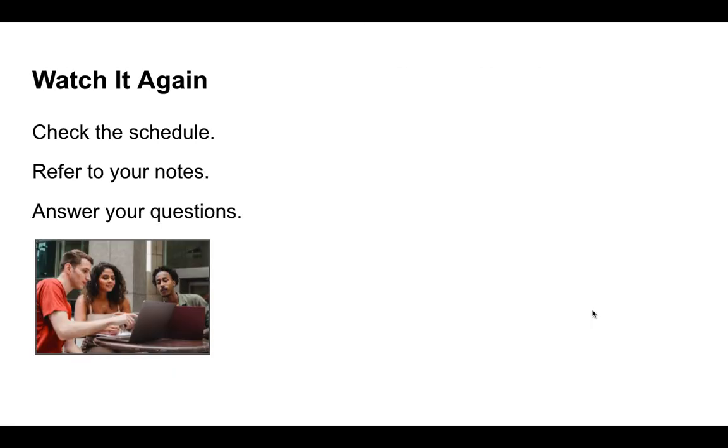Then if you can, watch it again. Once you have the basis and the foundation that you need, you can go back and watch it again. If you're watching these on a schedule, in other words, they show up every day or something like that, then what you need to do is check the schedule, make sure that you can find it. If you have complete access to it, then you can simply go over and start it when you need to. While you're going through this, refer to your notes, refine your notes as you're doing it, and look for ways in which you can answer your questions.